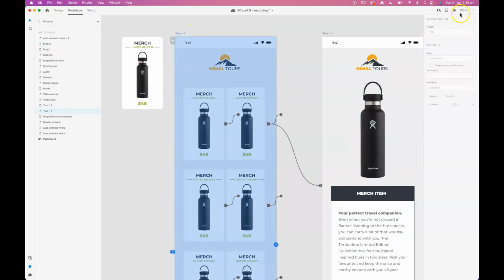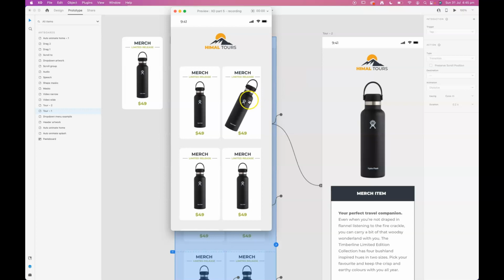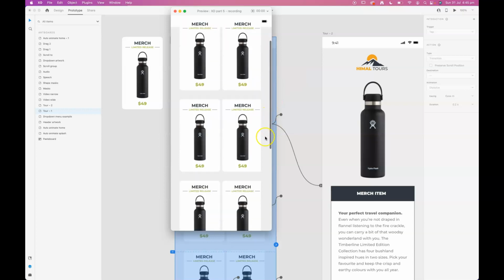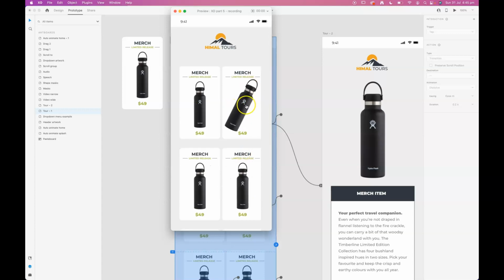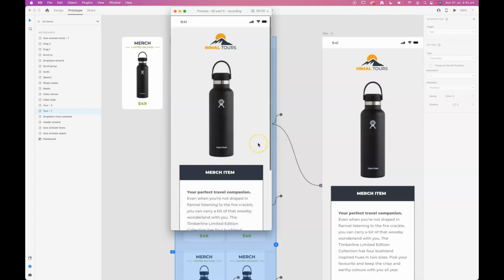So let's test our shop page. We've got this nice animation occurring. We can scroll down the page, and with this one here, it's linked off to our shop page.